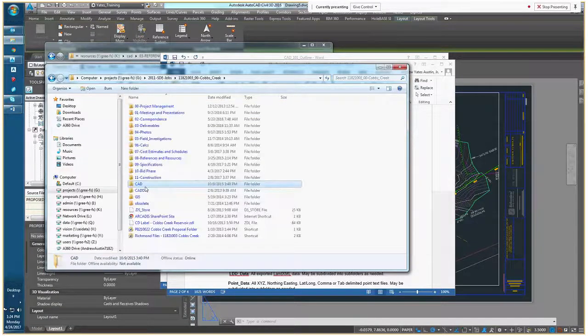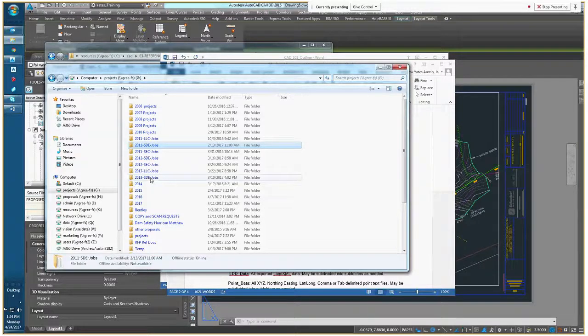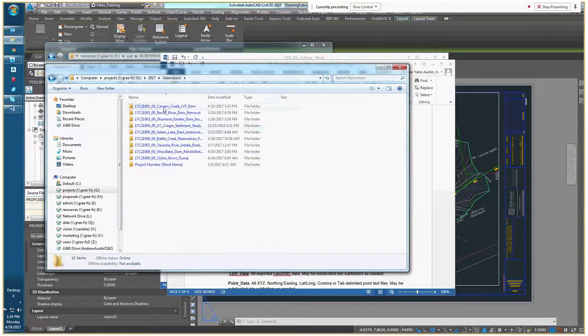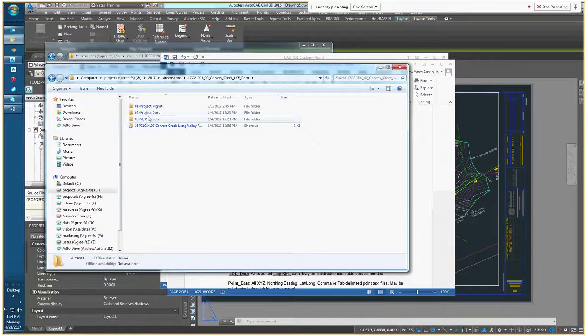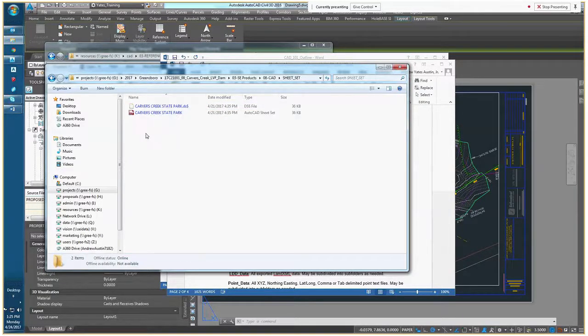So let's see, this is Copsley. Let's go to a more recent project. We'll keep using that Carver's Creek. Under 03 SE products, there's an 08 CAD folder. Your office may be slightly different, but we're trying to create some uniformity across here. Under the 08 CAD folder, we'll have archives, data, drawings, and sheet set. The sheet set folder should only have the single sheet set for that project.